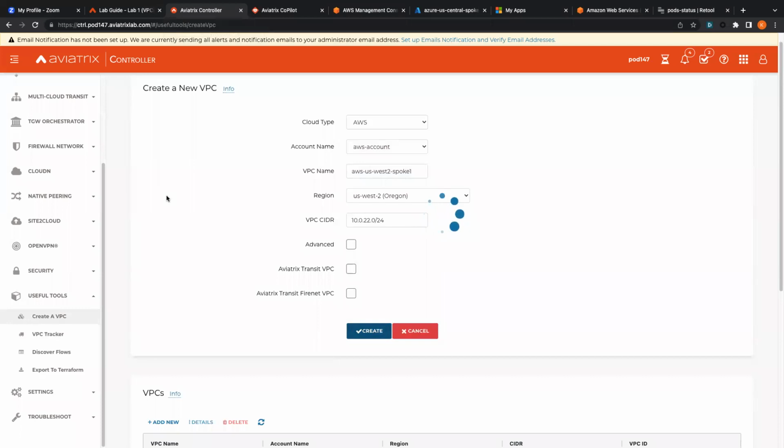And again, what's going to happen is the controller is doing an API call into AWS this time to create that VPC. And as you've seen in Azure, this will also create different route tables, different subnets. In AWS, there is the concept of the internet gateway that will also be attached to that VPC. All of this happens automatically for you.